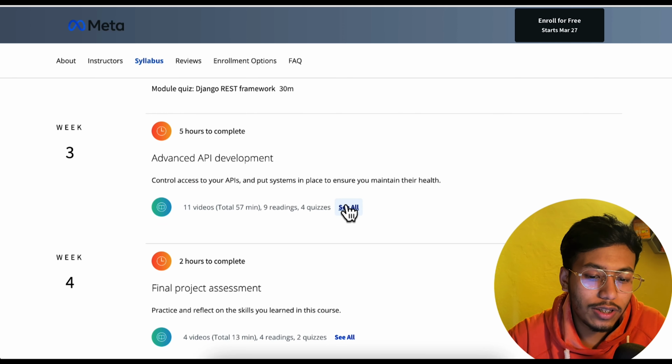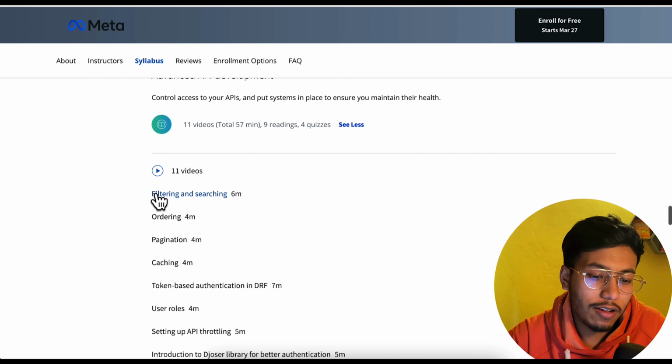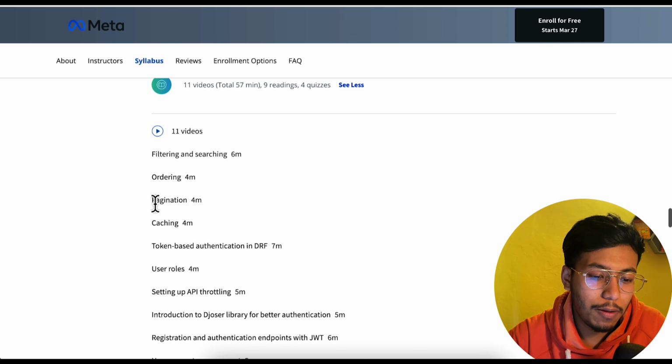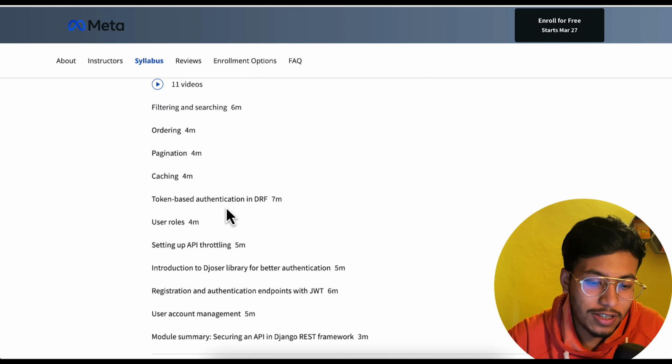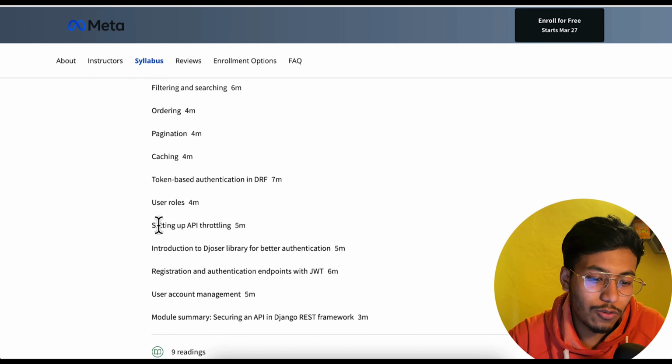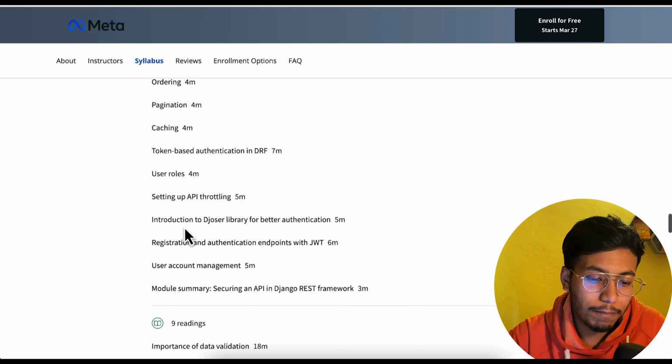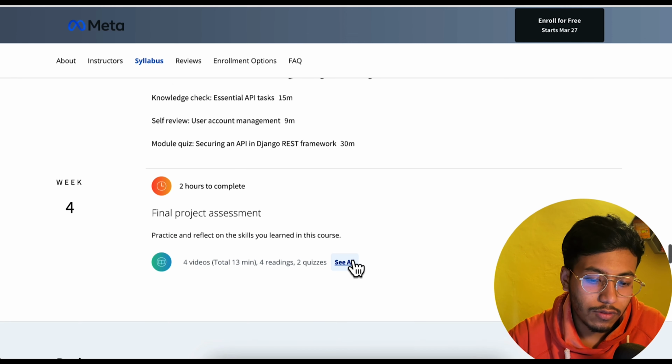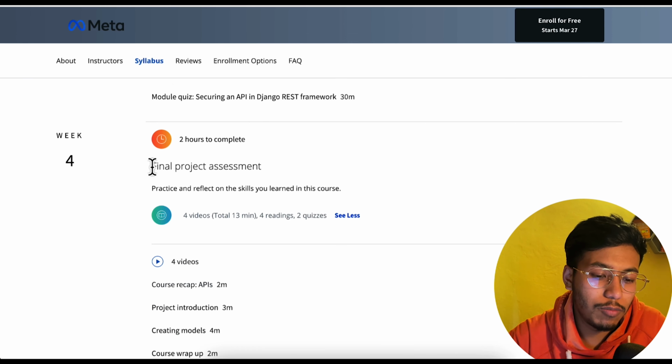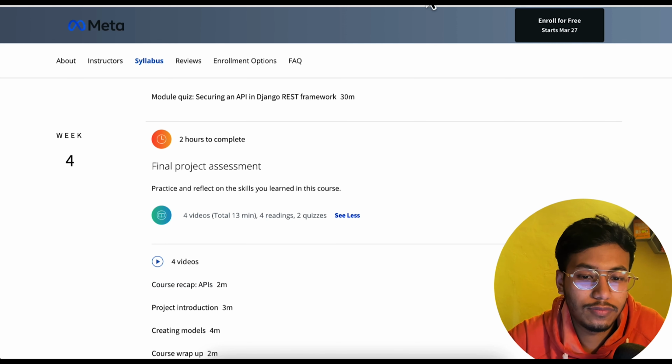And in week 3 it covers advanced APIs, filtering, searching, ordering, pagination, caching, and token-based authentication as well. User roles, setting up throttling, registration and authentication. And finally, in the last week, you will be developing a final project which will be assessed by Coursera.